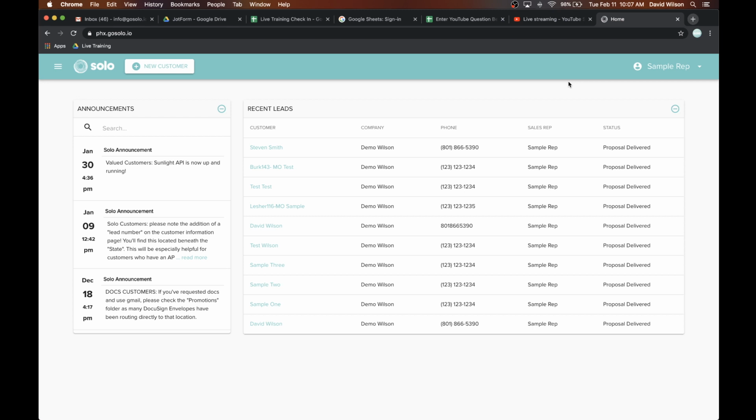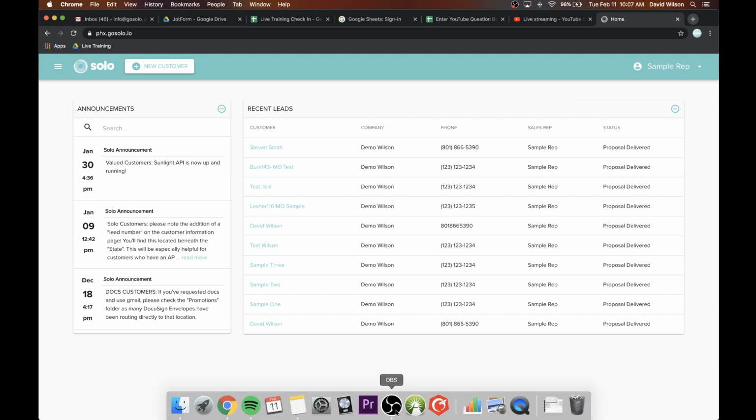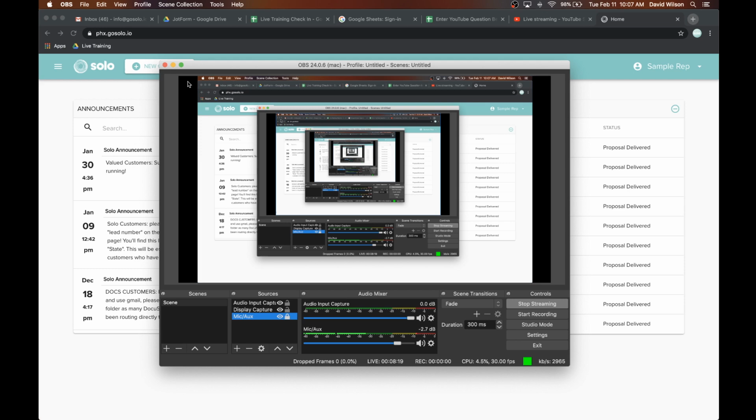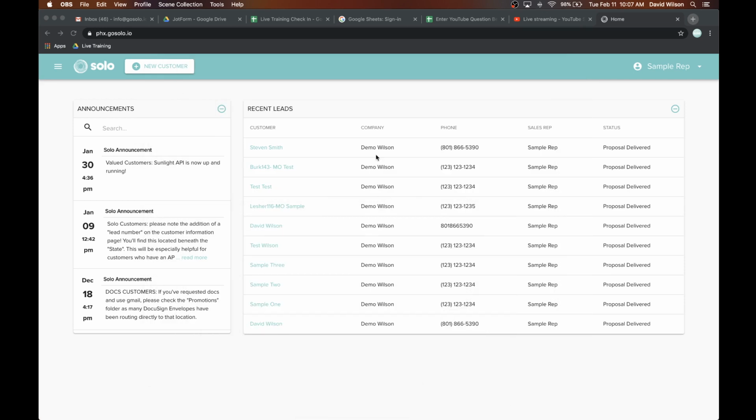Okay, awesome. So let's go ahead and get started. All of you are reps that are currently using the system, so you should all have logins to Solo as of right now. If you don't, you'll want to contact your sales administrator, manager, owner, whoever is setting you up with Solo, and get that from them. Once you have that, you'll be able to log in and access all the systems and information that you need.